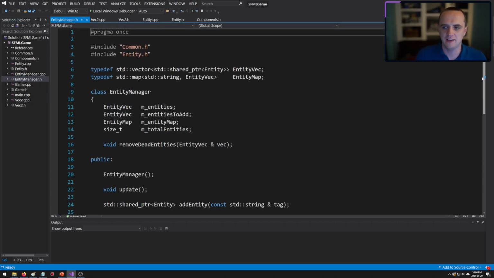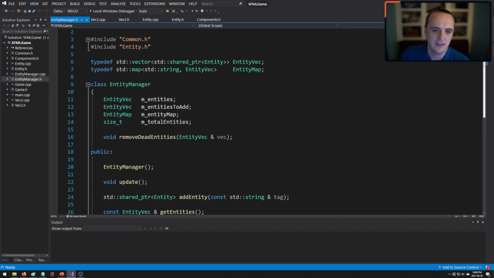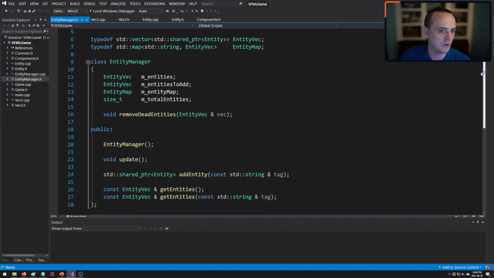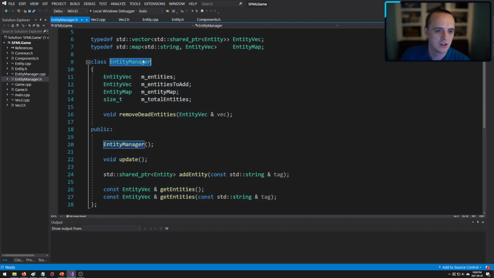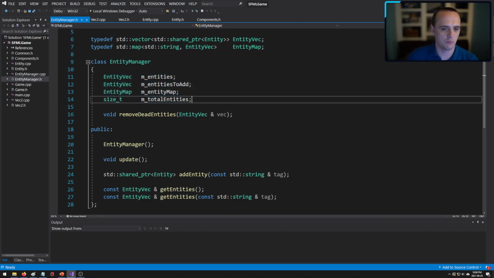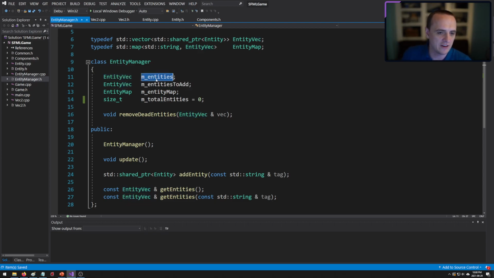Now let's look at the Entity Manager class. And the Entity Manager class is exactly what we said it was in the last class. This is copied straight from the slides. So we've got the Entity Manager class. It's going to have several private variables. This should be equal to 0 initially. So we've got the vector of entities, which is all the entities. We've got the vector of entities, which is the entities we want to add on the next frame.